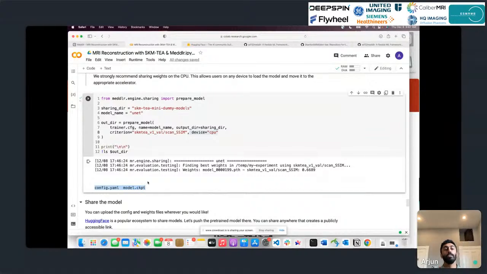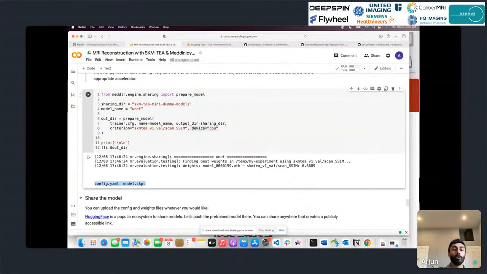As I mentioned before, the config file is a catch-all for saying this is exactly how an experiment should run, which means it also establishes how the model architecture should look. So if I just give someone a config file and the model weights file, they'll be able to reconstruct the model that they want to use downstream. And this is all we rely on for sharing.